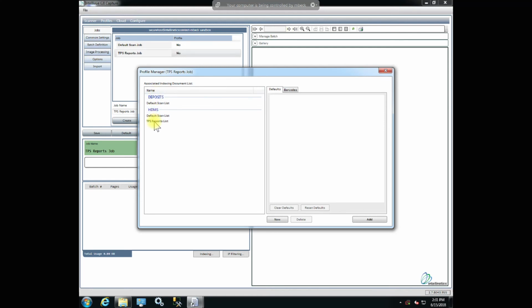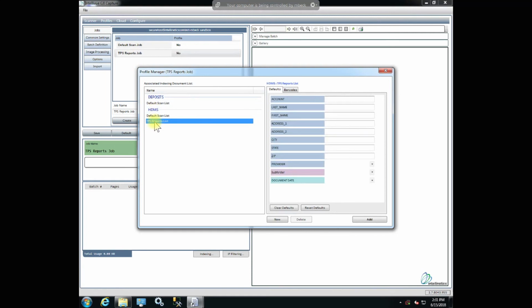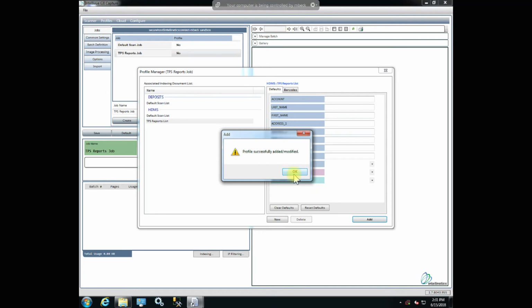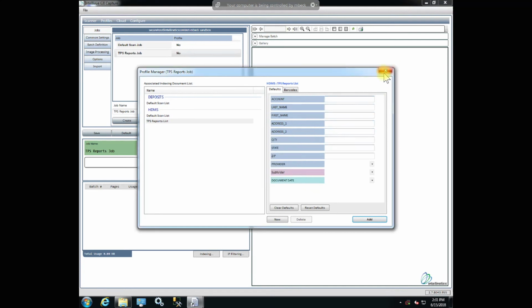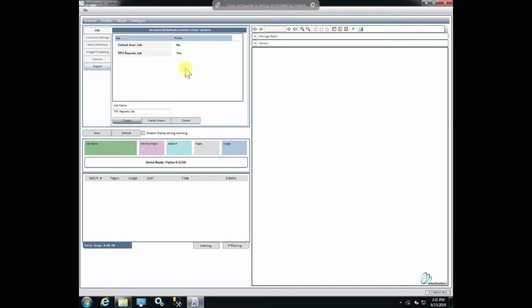I'm going to associate the TPS Reports job with the TPS Reports index list. When I select that, you can see that there are the index values from my application. And when I click Add, it tells me that it was successfully added, and I click on the X to close the screen, and you can see that this changes the profile from a no to a yes.